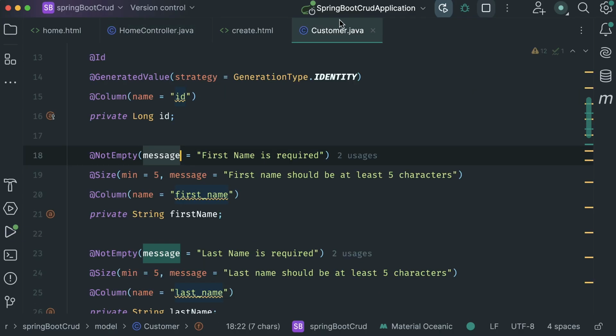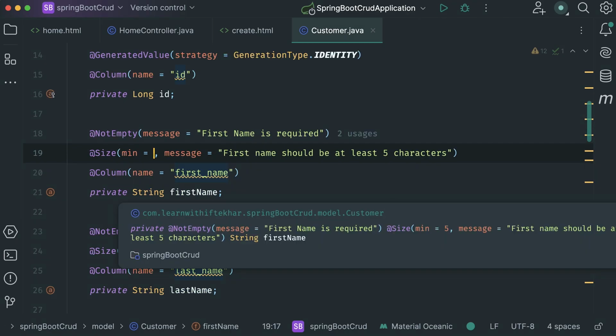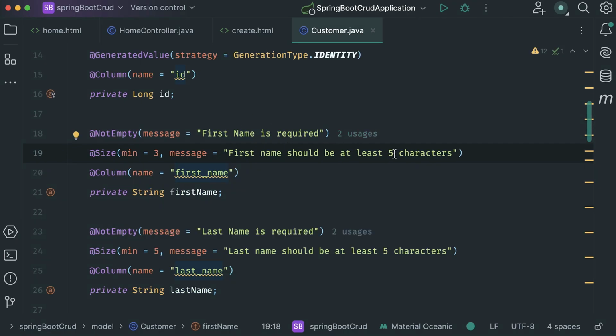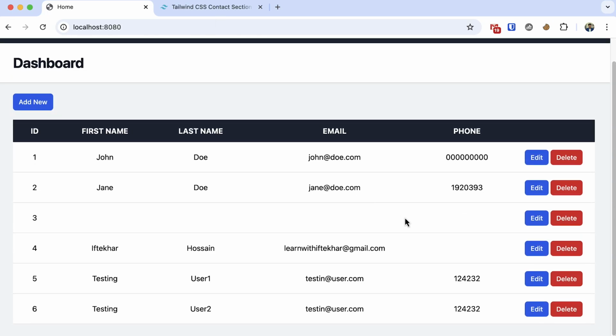Let's adjust the validation rule. Opening the customer entity class. I will update the minimum size of the first name to 3 characters, updating the message, and also update the size of the last name to 3 characters and update the message. Restarting the server, back to the home page.